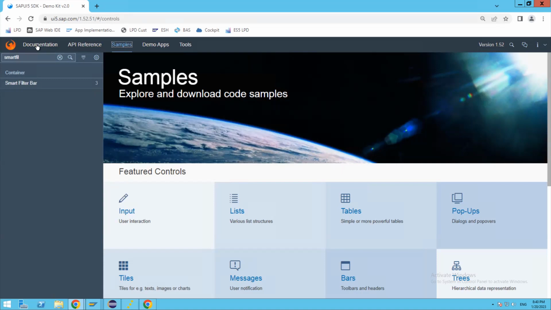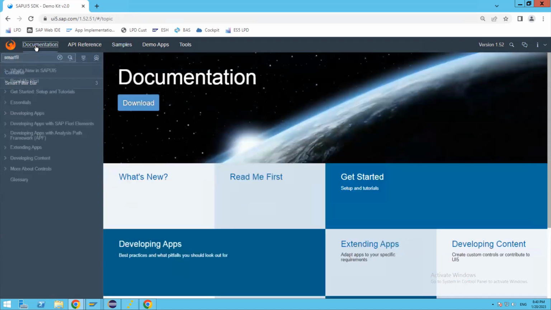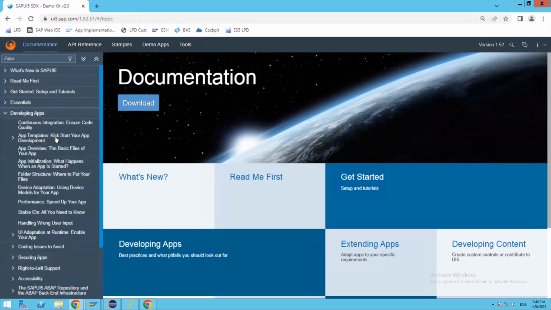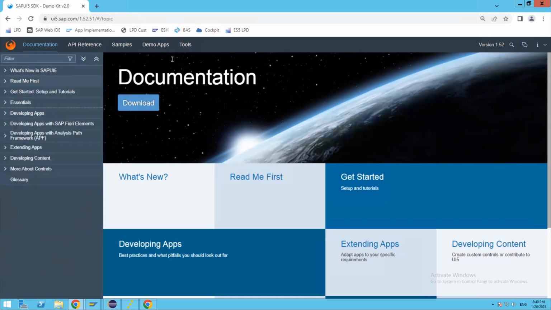And here we have the documentation again. Here we will have the developer guide for UI5 applications, how we develop our applications. So we will go to that later. And at the last, we have demo apps.